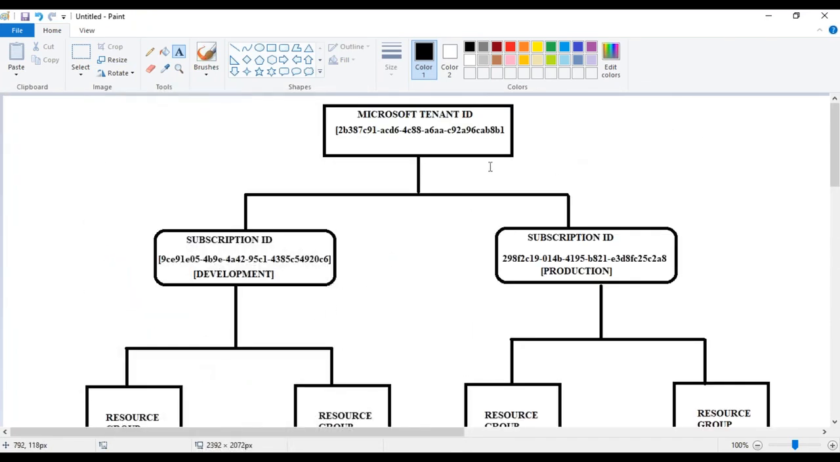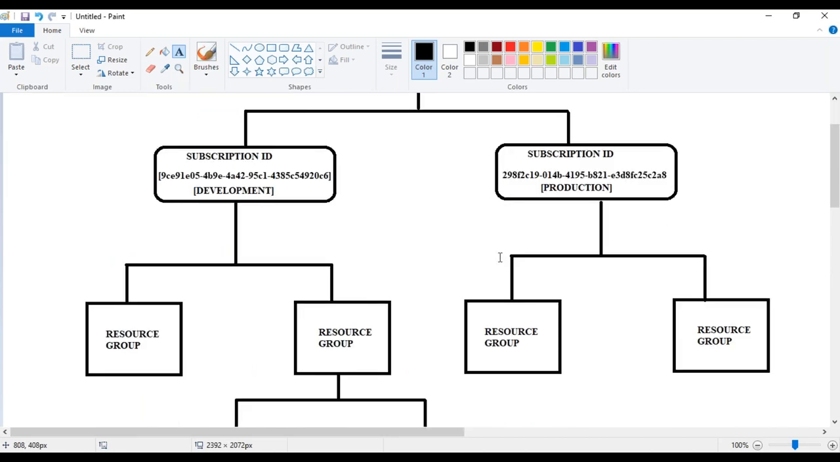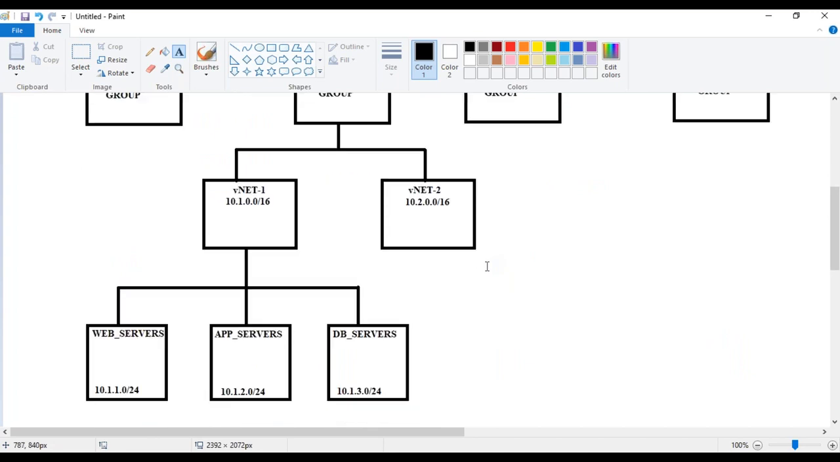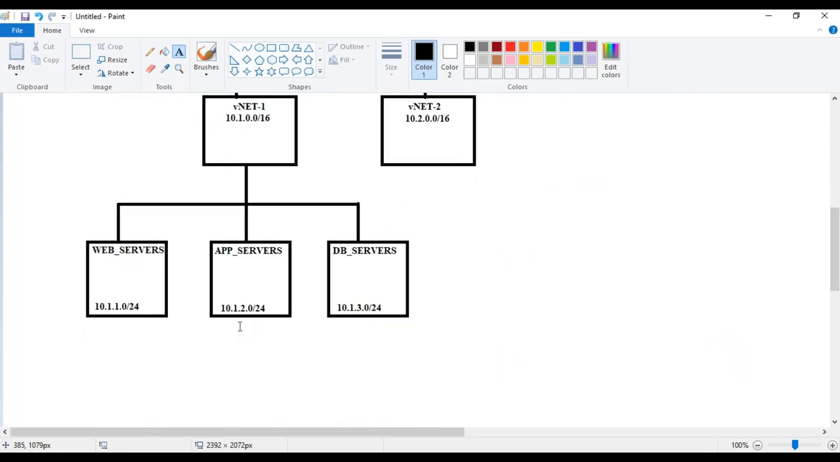So you have a tenant ID. Under the tenant ID, you're going to have the subscription ID. Under the subscription ID, you have a resource group. Under the resource group, you have VNet 1 and VNet 2. Under VNet, you have a subnet. Under the subnet, you're going to get VMs, whatever part of the network you can go into. It's not mandatory, guys.